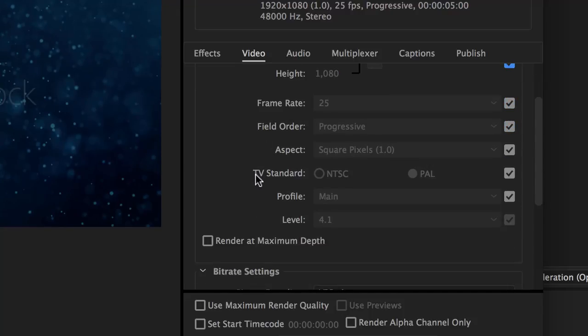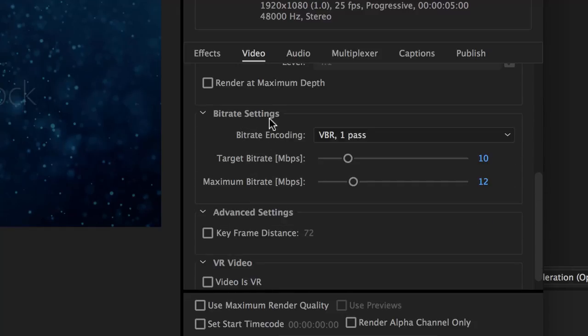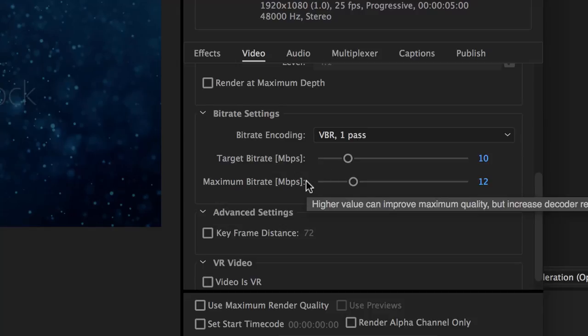So what I'm going to do is come down, and the main thing you can do, scrolling down here, is bitrate settings. This is the magic potion. The way to think about this, if you know other design products, is that this is the quality slider. And you can actually go particularly low.